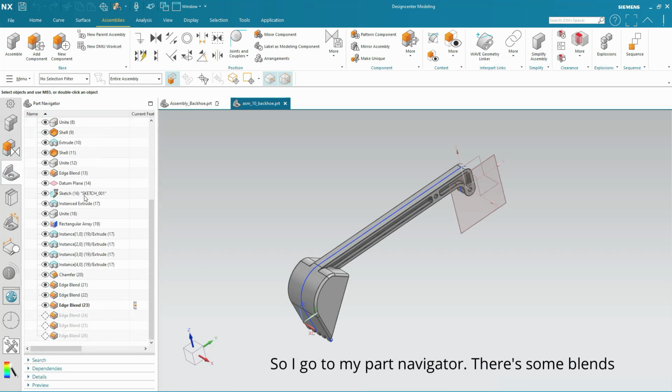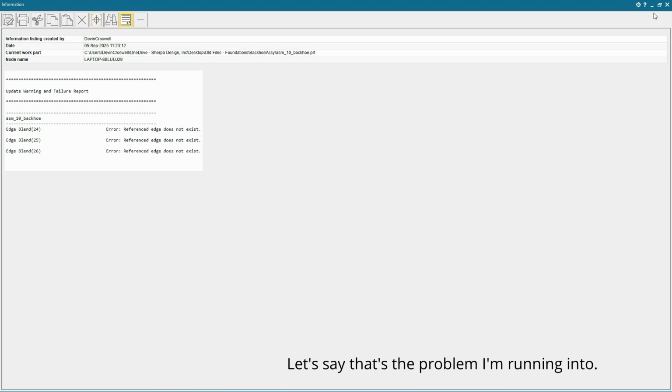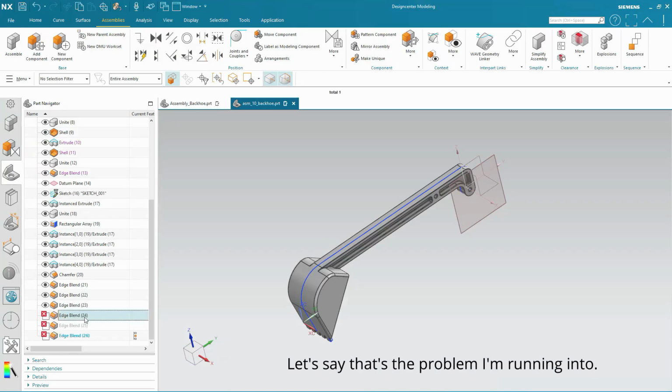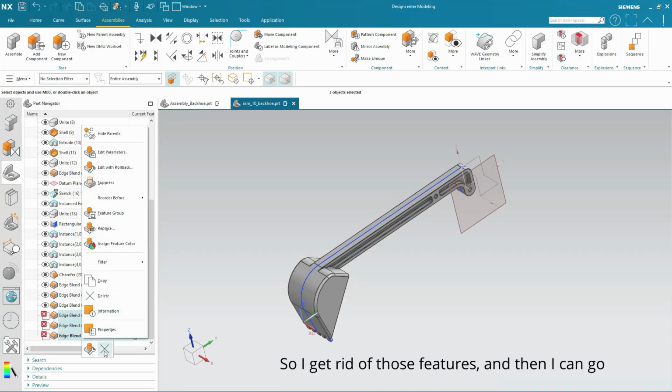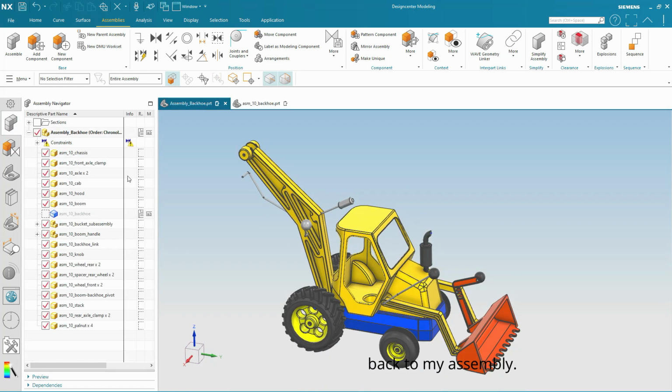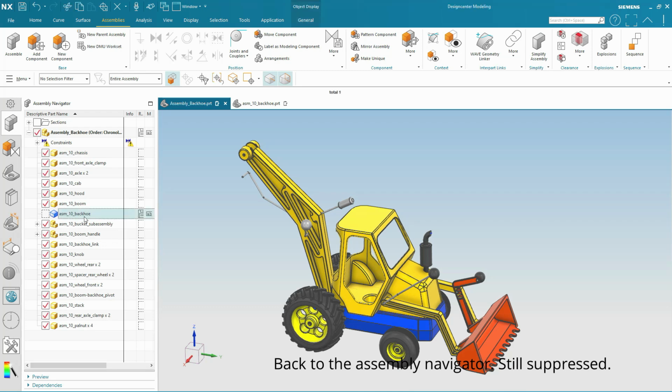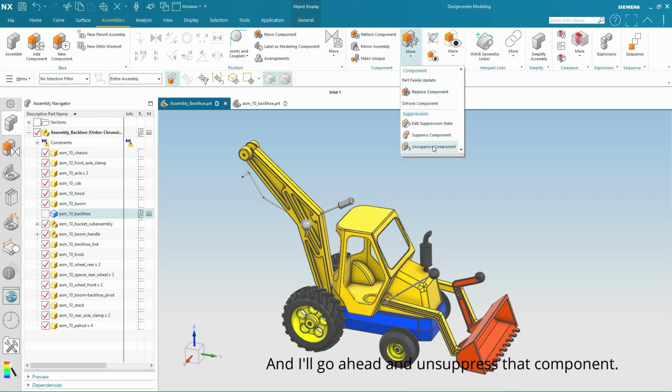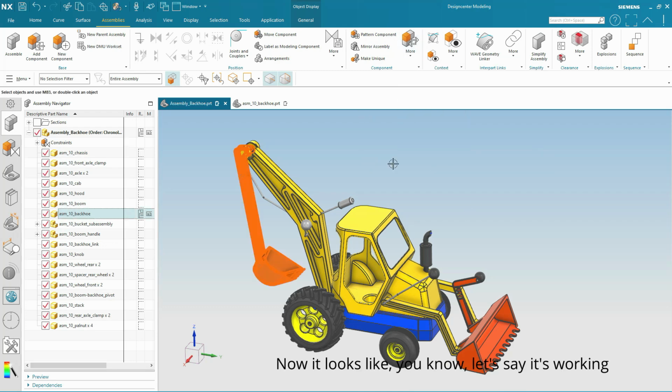If I go to my part navigator, there's some blends down here. If I make those active, they fail. Let's say that's the problem I'm running into. Something's going on there. So I get rid of those features, and then I can go back to my assembly, back to the assembly navigator, still suppressed, made changes to that specific component in its own window, and I'll go ahead and unsuppress that component.